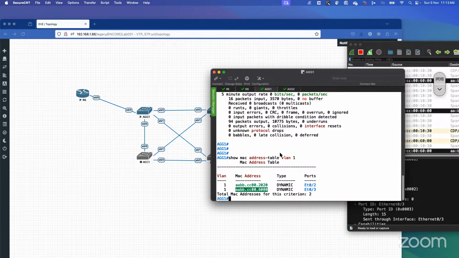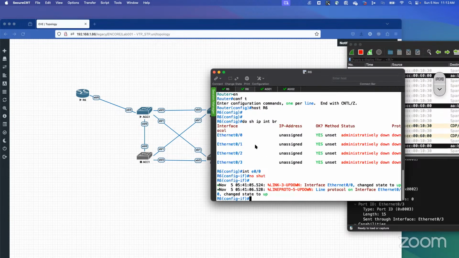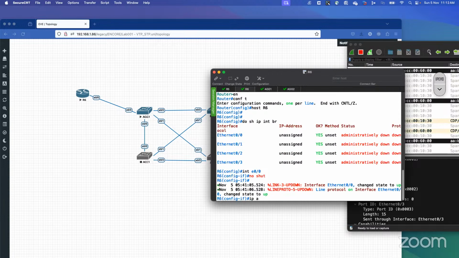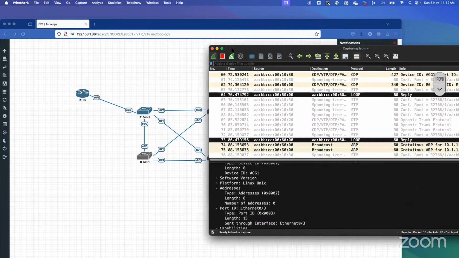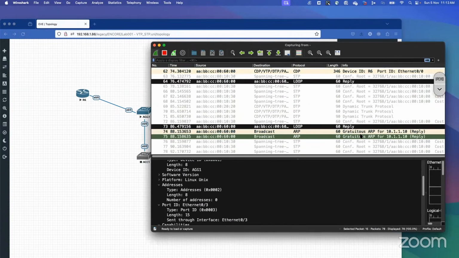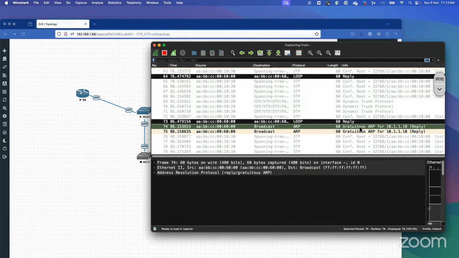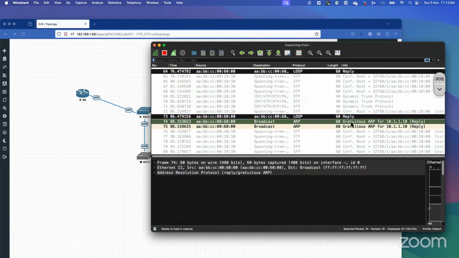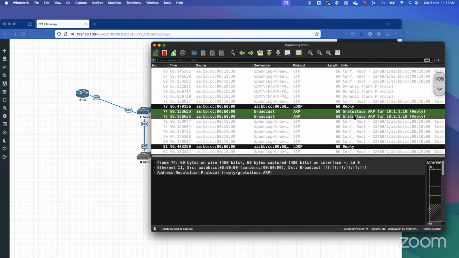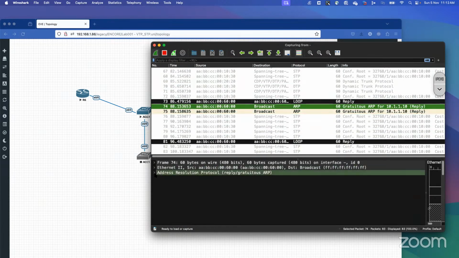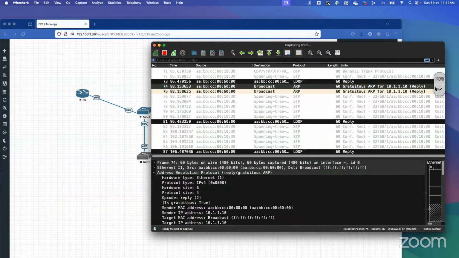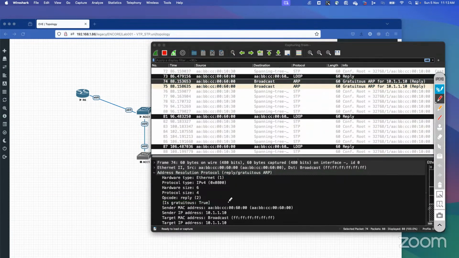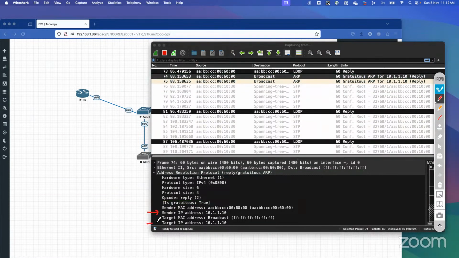There is another way also. At R6, if I put an IP address, 10.1.1.10, what will happen? When you configure it, it sends a gratuitous ARP message. Can you see this one? The purpose of the gratuitous ARP is to check for duplicates, so that nobody else has this IP. How is it checking for duplicates? Can you see the sender IP and the target IP are both the same?